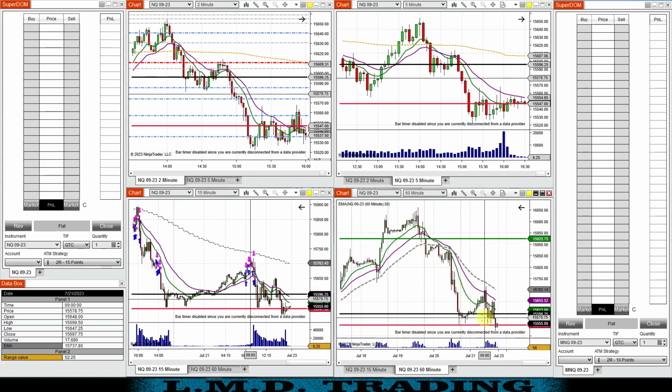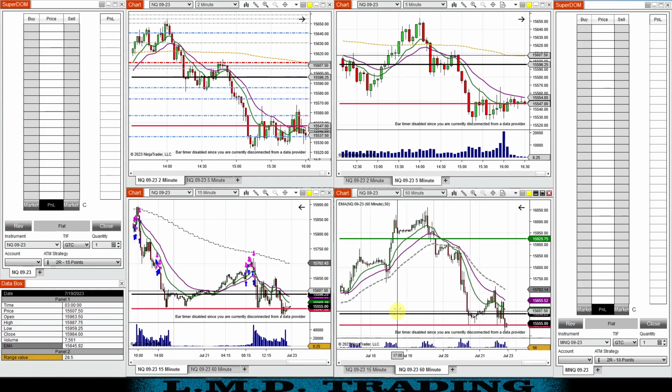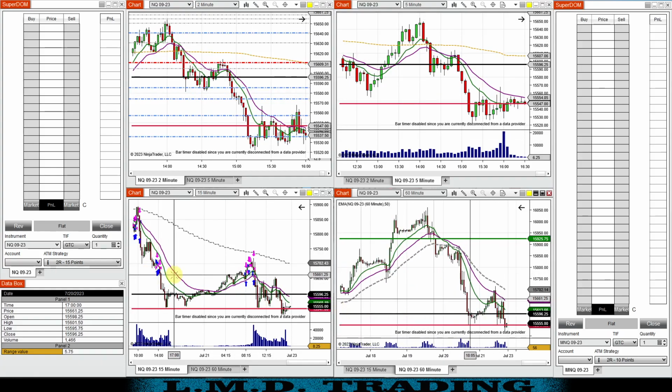So I can see if we're in an hourly downtrend or an hourly uptrend, see if we're in a 15-minute downtrend or 15-minute uptrend. But that's it, y'all. That is how I mark my charts up in a nutshell.